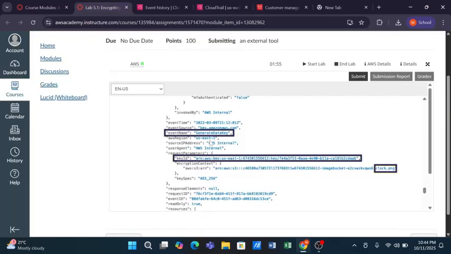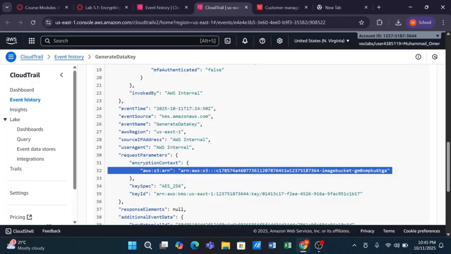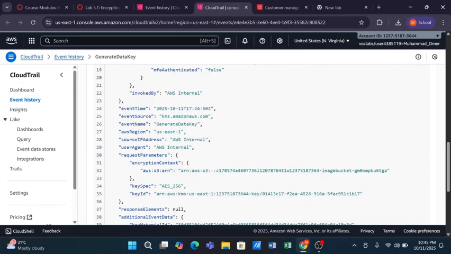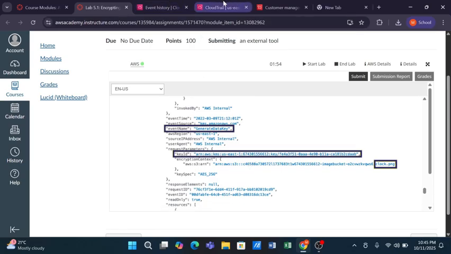Which ID were we supposed to observe? The key ID of the request parameters. So here it is the image bucket. Here it shows the ID. It could be anything. It is in a JSON format here, and the encryption context.